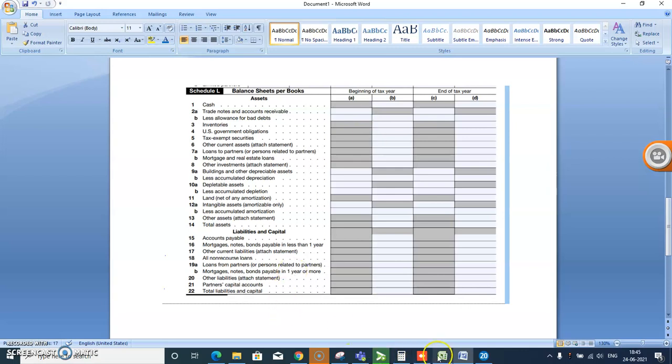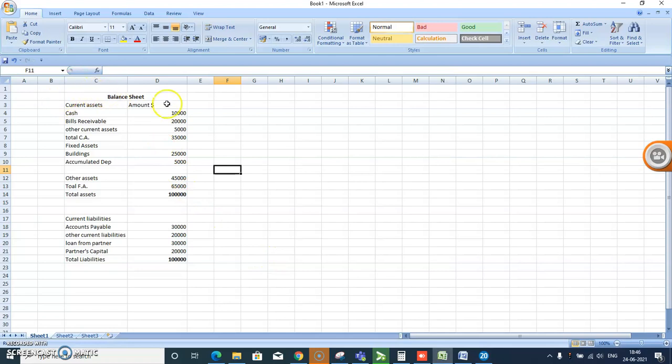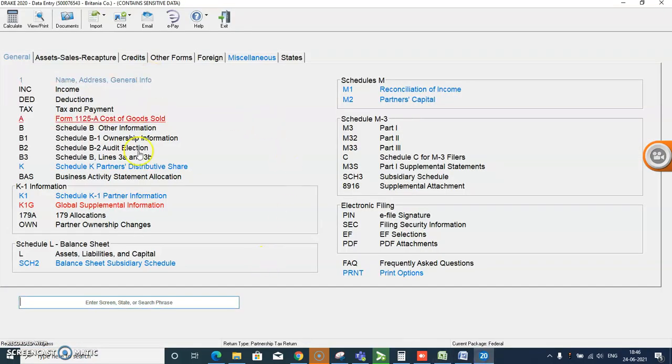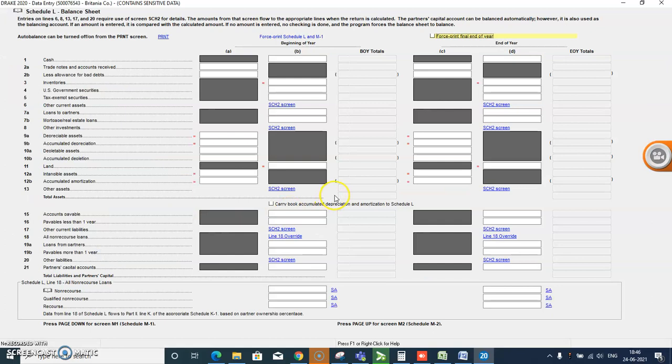So we have an Excel in our hand. It's an example, and this Excel of balance sheet information will be reported as the same balance sheet information in Schedule L of 1065 in our software, Drake. So have a look in Drake. This is Drake software. Click Schedule L, and here you can see the Schedule L balance sheet. This is how it looks in Drake. This is the asset part and this is the liability and capital part. This is the beginning of the year, this is the end of the year.